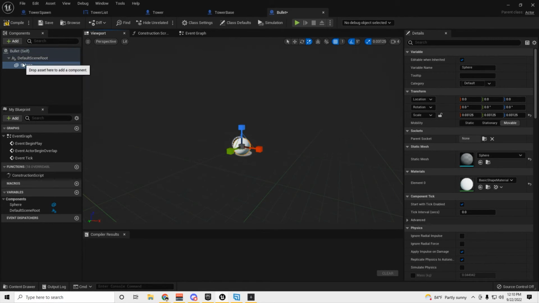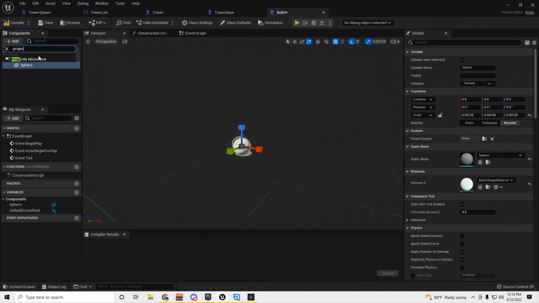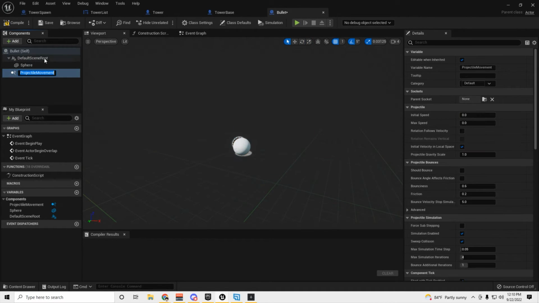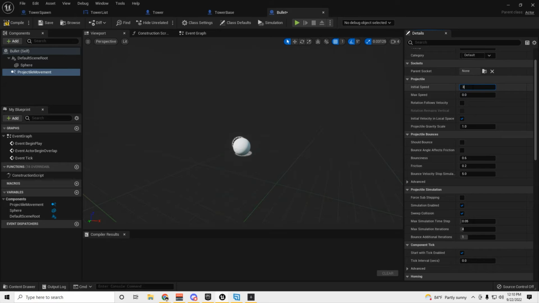Make it kind of small. On the sphere, you want to add a projectile movement, and then put it at 300. It's just for starters. It's so we can see what direction it comes out.